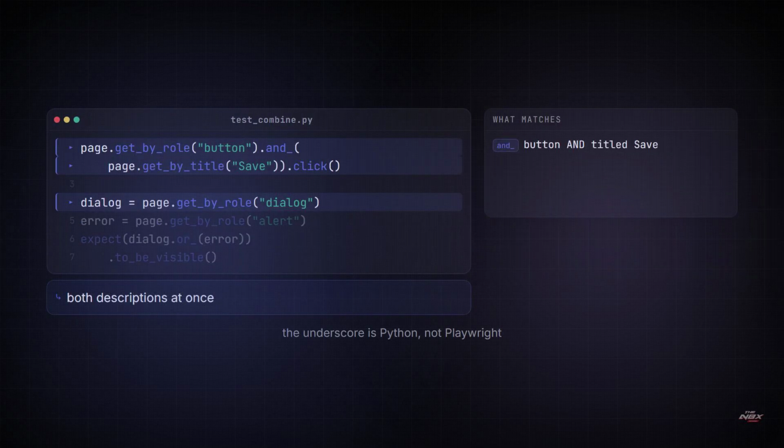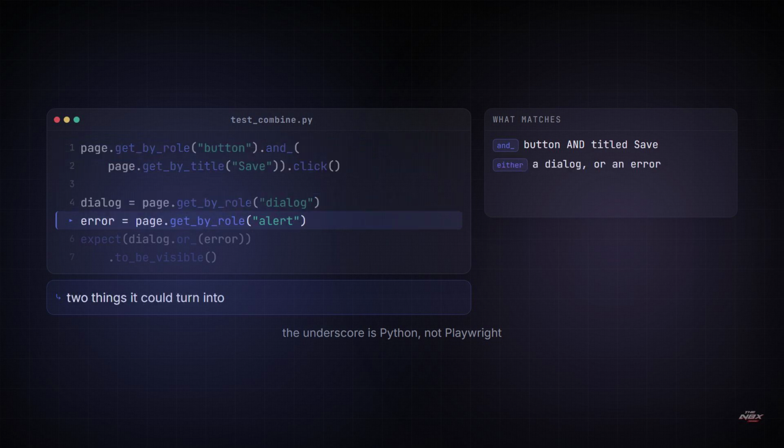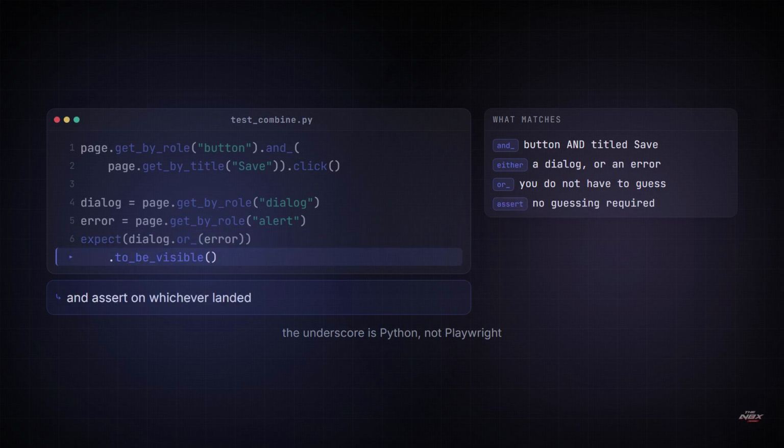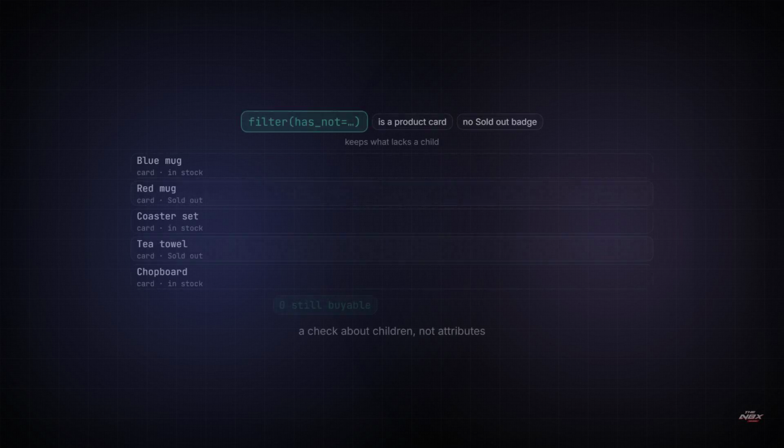Which looks odd, I know. But and or are reserved words in Python, so Playwright had no choice. Or_ is the mirror image. Whichever one turns up, take it. That's the pattern for when a submit either opens a dialog or throws an error, and you genuinely don't know which. Now, a different shape of question.